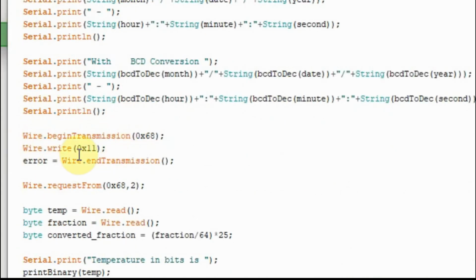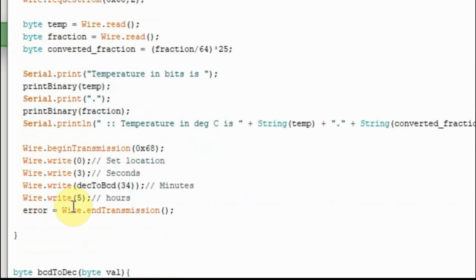Showed you the temperature portion where we can read two values, do a little conversion, and then display the temperature. And then down here I showed you how to set the values. If you just kept writing different values, you would work your way through it. If all you wanted to do was set the year, you could just change the value here, which would point to the memory location you want to write to, and then write the value and then end the transmission.